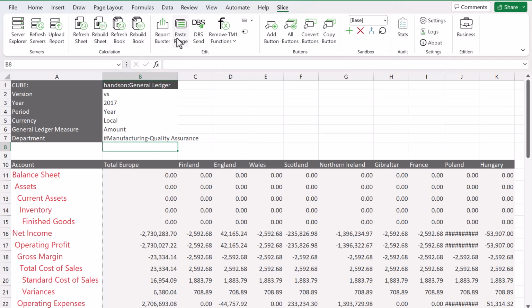On the top, there are lots of different buttons. One which is very handy is, if you're happy with your report, you can just remove the functions like this. So remove TM1 functions on this worksheet. And you can see that now the DBRW are gone. So you can now share this spreadsheet with your colleagues.